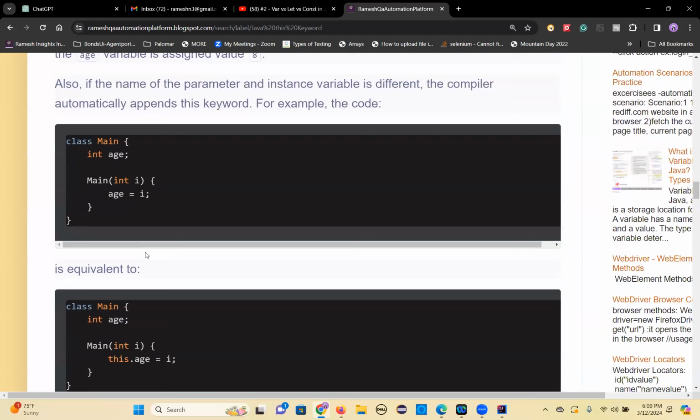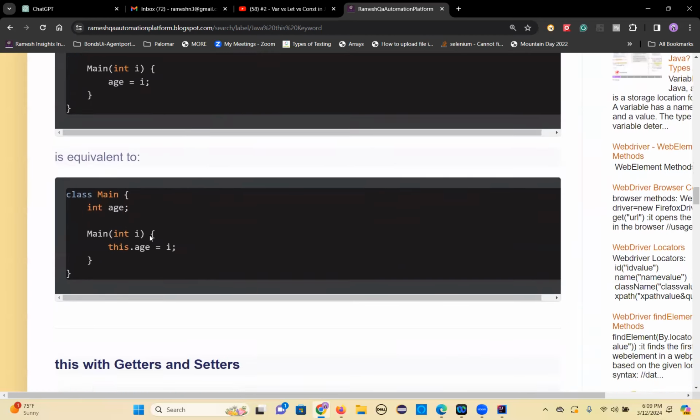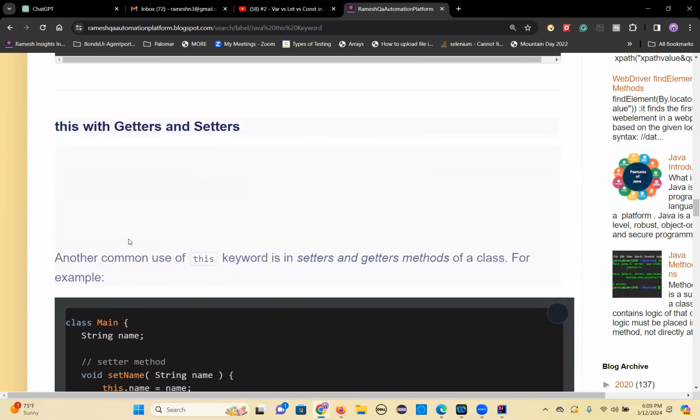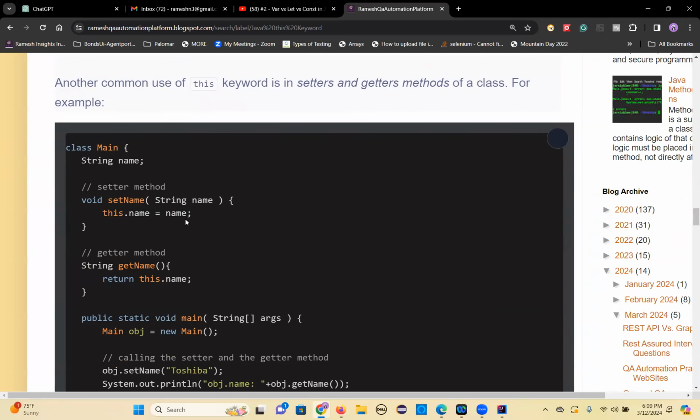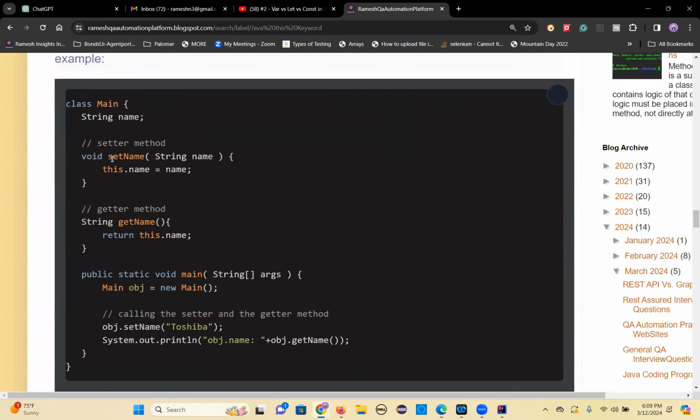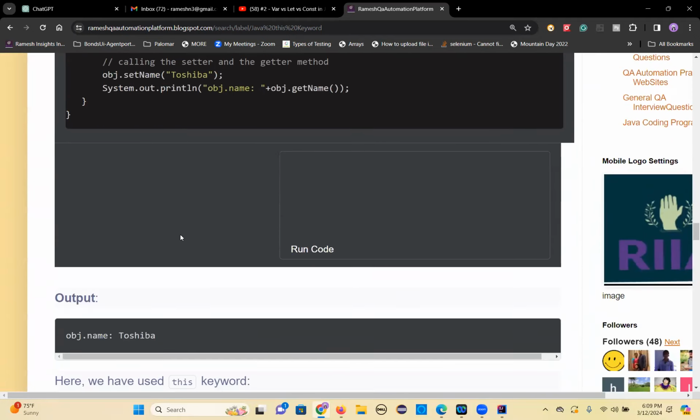Next, the current class constructor you can call. One constructor you can call in another constructor with this keyword. As I already mentioned, the setters and getters will definitely use this dot name. In the getters and setters, you will use this keyword always to refer to the instance variables.